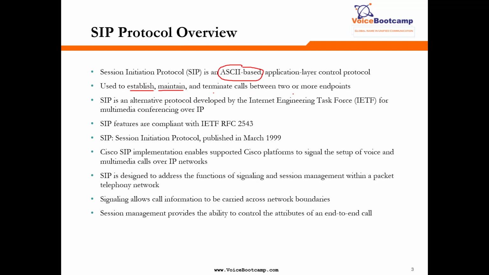Now, the endpoint could be an IP phone, a hardware phone, a software phone, a gateway, or a black box device that supports various functionality related to calls. For example, it could be a fridge, it could be your car. These days, pretty much all of these devices are coming out with some sort of SIP-enabled component.